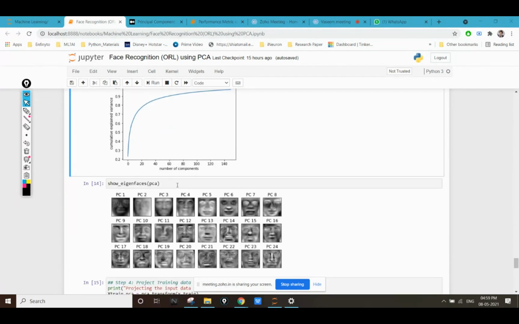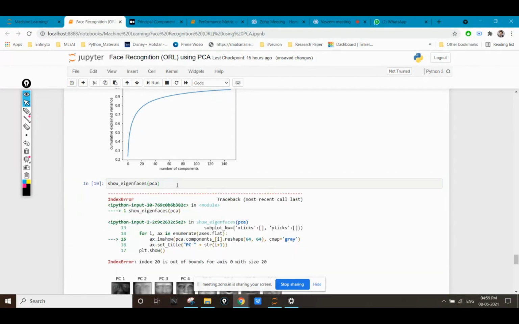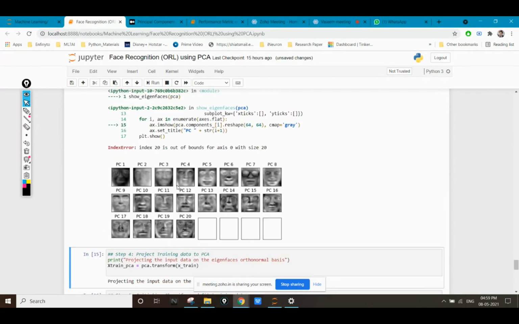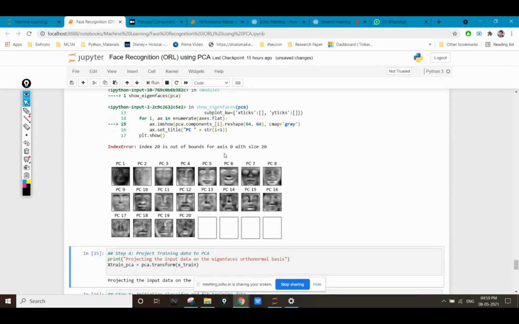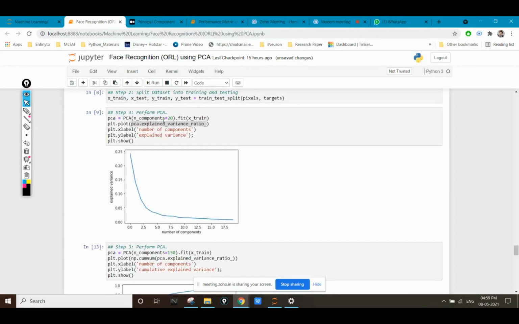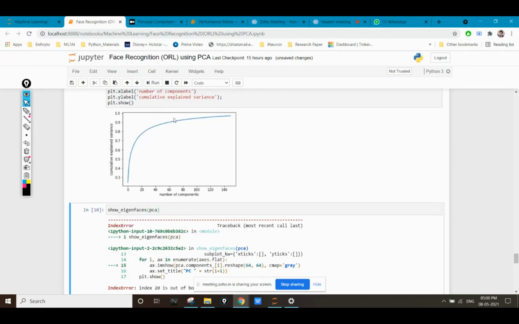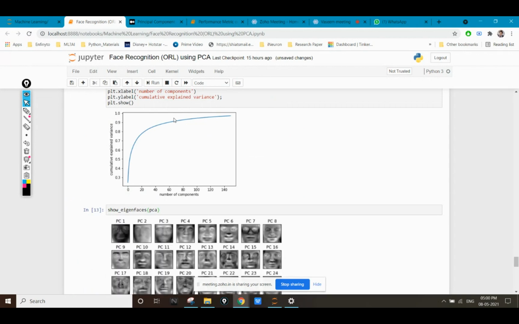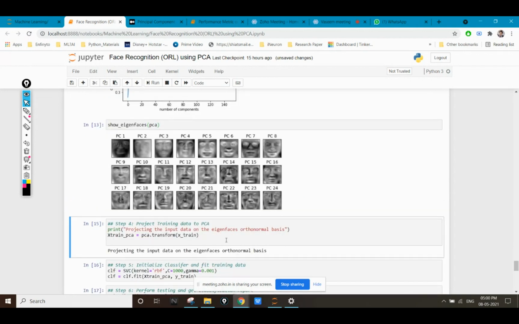So I'm going to apply this to eigenfaces. We are going to see these variations we are able to get. Index 20 is out of bound because I'm taking only 20 components here. I'm going to take 150 here. So you can see these images.